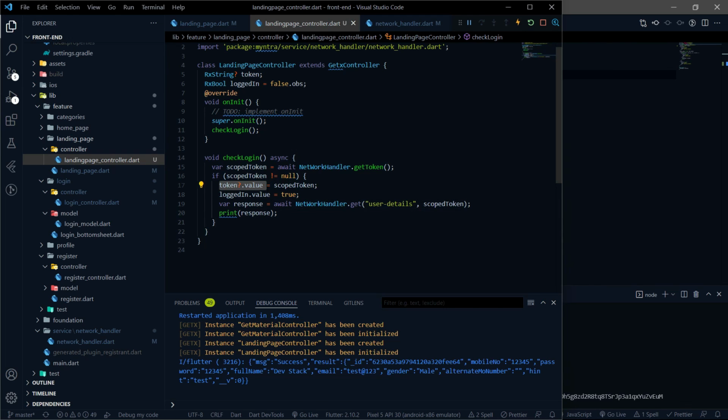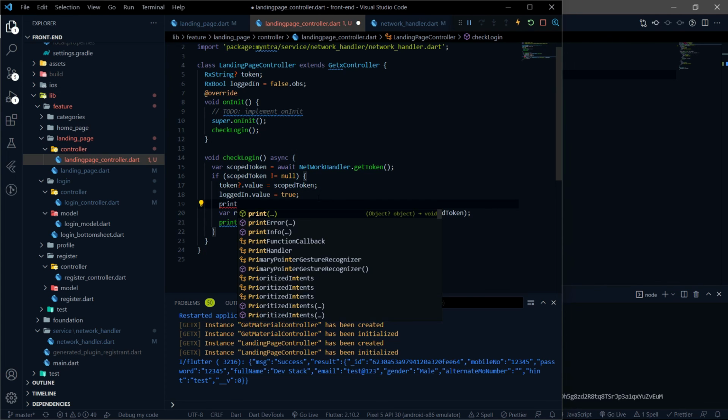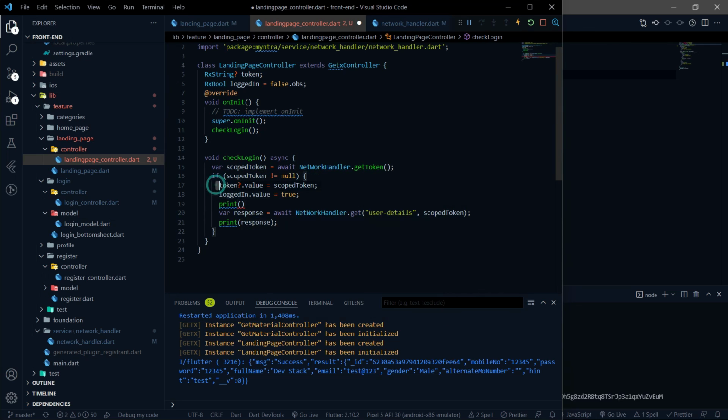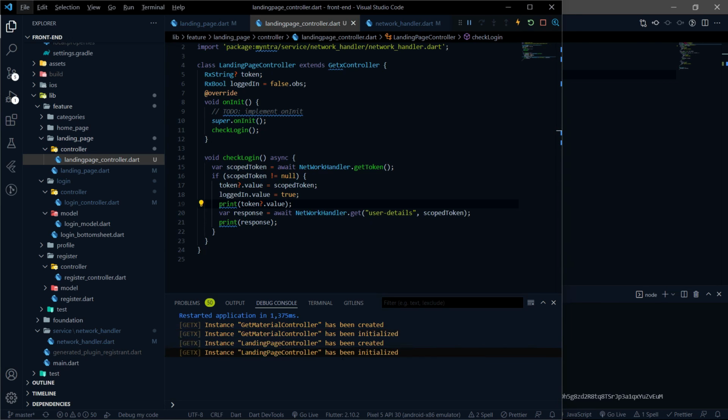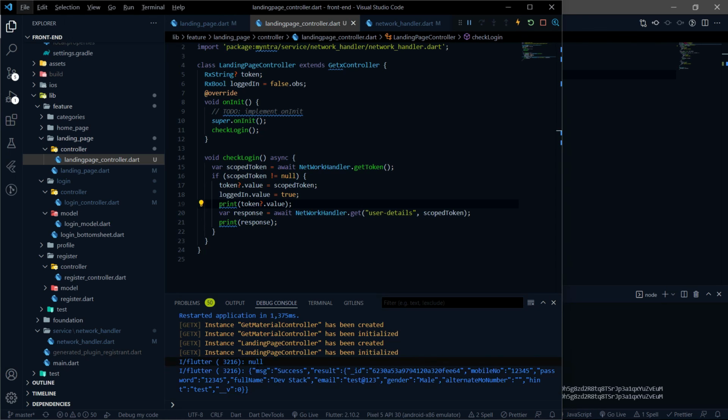I guess the problem is that the token dot value is not updating immediately. We are trying to update it, but it is not updating immediately because it's just setting a state, and that doesn't happen immediately. This code is not waiting for the token dot value to update, and that value will reflect in the next render. So if I print the token dot value here to check whether it is updated at the initial time, this is a natural thing that happens with state management, that sometimes you will not get a proper result. You can see that initially it was null.